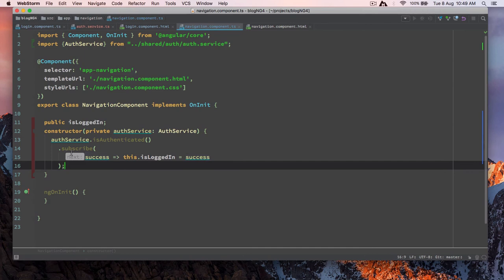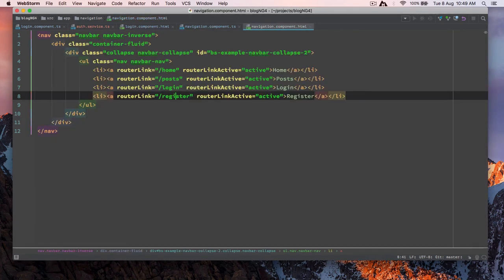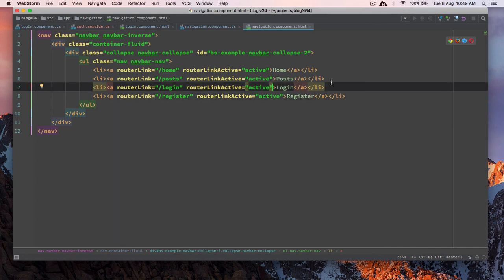All right, that's it. So if this is logged in, inside the navigation component HTML, we have to hide the login and register buttons. So it's simple. We are going to use the ngIf over here. Basically this is going to be a reverse of that. If this is not logged in, we are going to show the login. Just copy this.